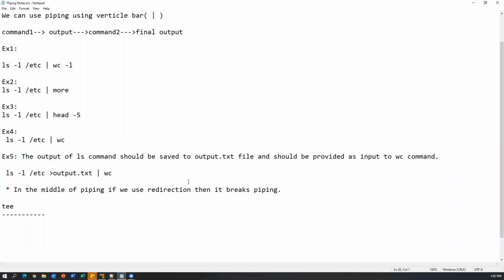So we can use a tee command. Here we have to write the command like this: ls -l /etc, which will give you all the files and directories. And what's the first task we have to do? We have to save that into output.txt. So let's use a pipe here, and here I'm using the tee command, tee output.txt, and then wc.